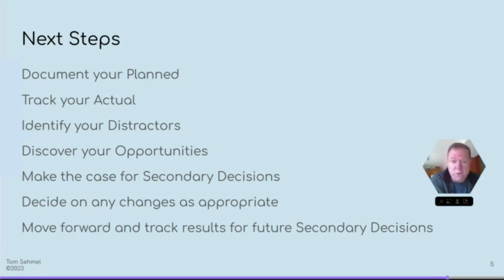Discover your opportunities. What are new things that you may do completely differently than when you started out? No point in creating something that's not going to be used, for example. Make a case for the secondary decision. Don't just accept it. Then make a proposal on how it is better than the current plan. Then you will decide on any changes as appropriate based on whatever your decision-making process is. Then move forward and track the results for any future secondary decisions.